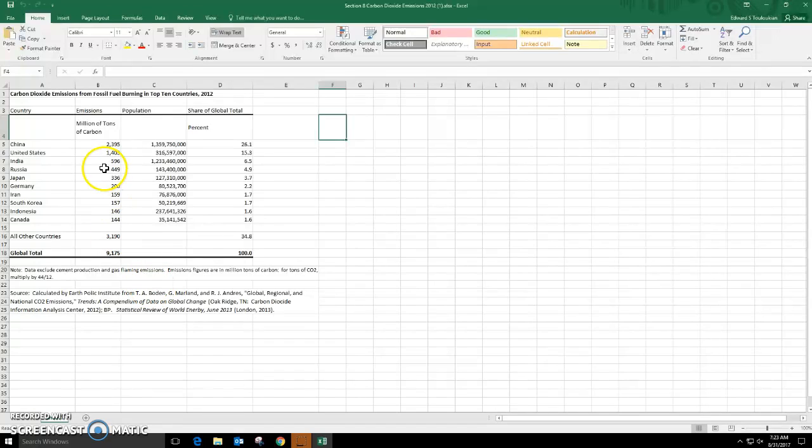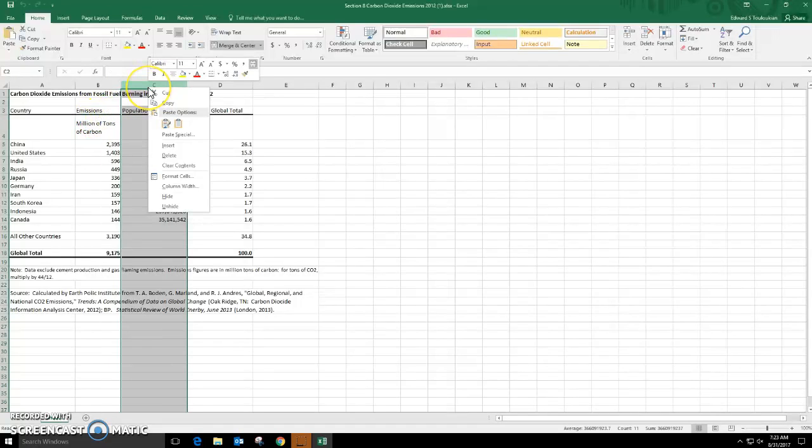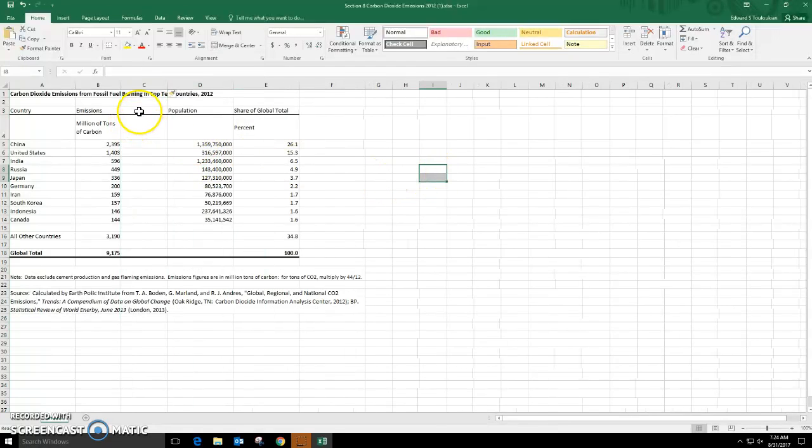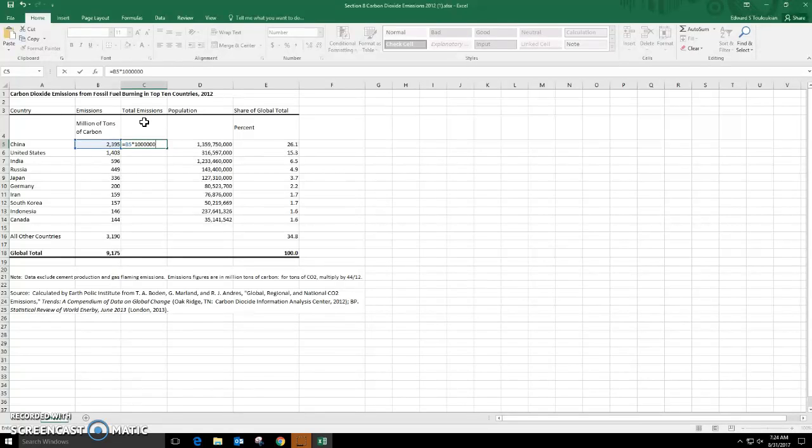So if we go over here, my emissions are in millions of tons. Now, that's not very useful to me. So what I'm going to do is go over here to column C, right click, and hit Insert. That's going to give me a new column. And I want to call this one Total Emissions. I don't want it per million, I just want total emissions. So because these are in millions, I need to add 6 zeros to get the actual number. So it's going to equal that number times 1,000,000.